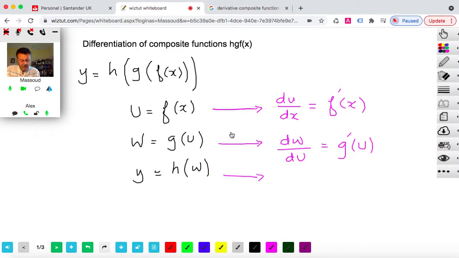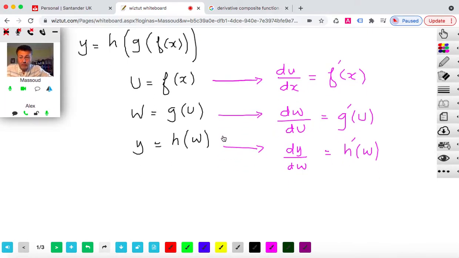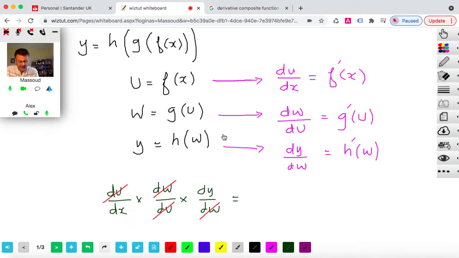And then finally, we've got dy. What's the variable here? Yeah, dy/dw, with respect to w, and that would be h dash w. So through a chaining effect, we're going to eventually find dy/dx. So I'm going to show you the chain. The chain will begin with du/dx, multiplied by dw/du, which is going to be multiplied by dy/dw, and through the chaining effect, that cancels with that, that cancels with that, and that will leave us the dy/dx that we wanted.